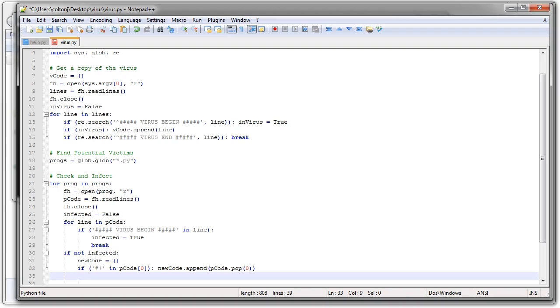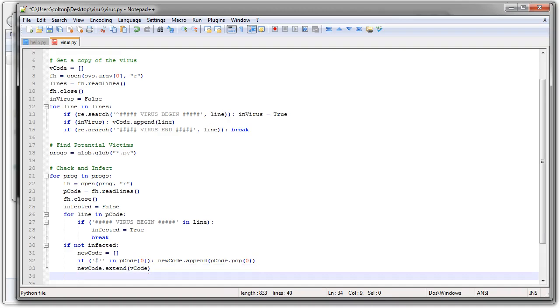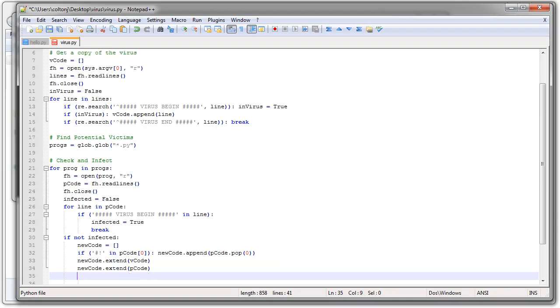Now I want to load all the virus code in because I want the virus to run early in the code. You don't know if there's going to be an exit somewhere in the middle, so I'll get that. So new code is going to extend. Extended, just add all of the code into it. So there you go. And now I'm going to add the rest of my code. All of my P code, original program code. And now I have a new copy of the virus written here.